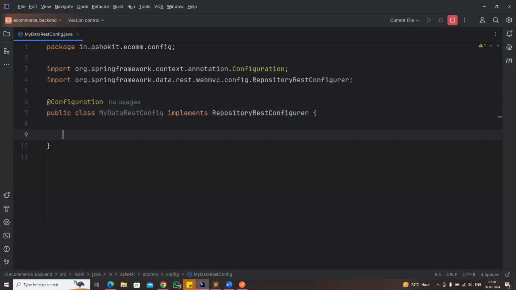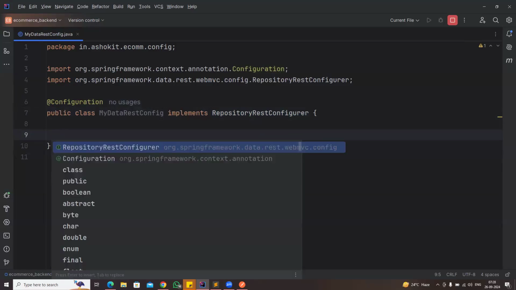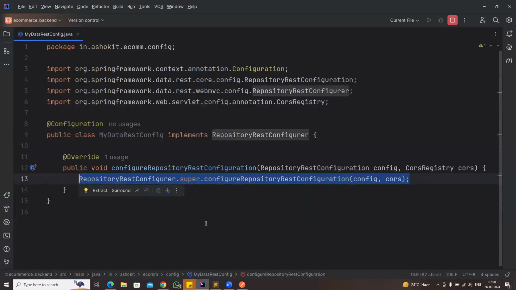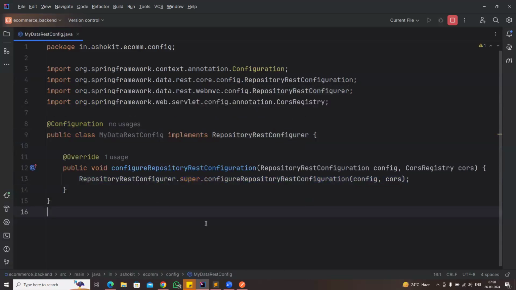RepositoryRestConfigurer is available. Now in this we need to override one method, configureRepositoryRestConfiguration. One method is available, and we are going to override that method. So I am overriding that method, and in this method I'm going to write some functionality.